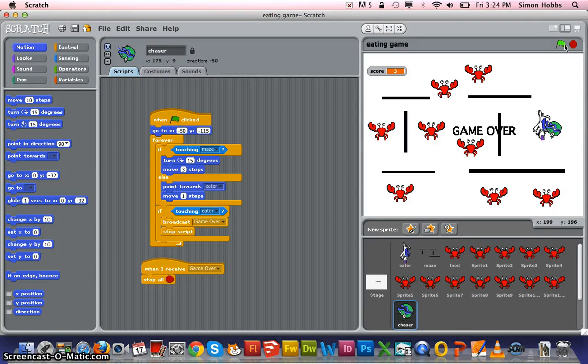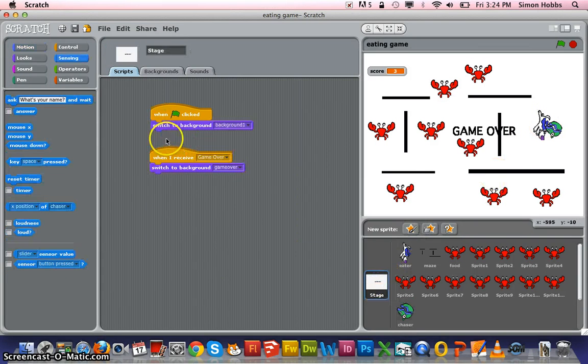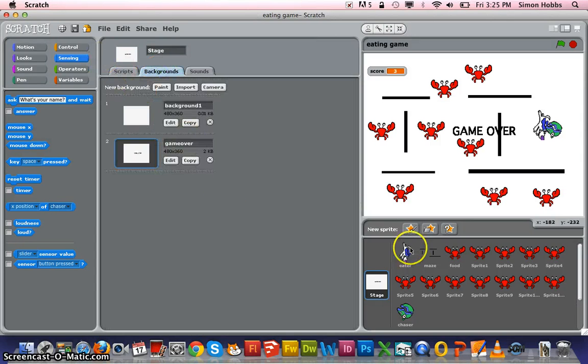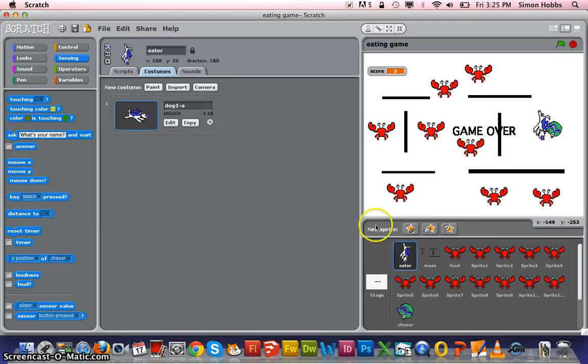Another extension you could play around with is if the chaser eats you, then perhaps we could change characters, something like we did with the stage when we changed the backgrounds. Remember, we made 2 backgrounds. Think about how you could create another dog, but this time make a dog that's been eaten. So when the chaser catches you, it switches the costume and you see another picture of a dog.